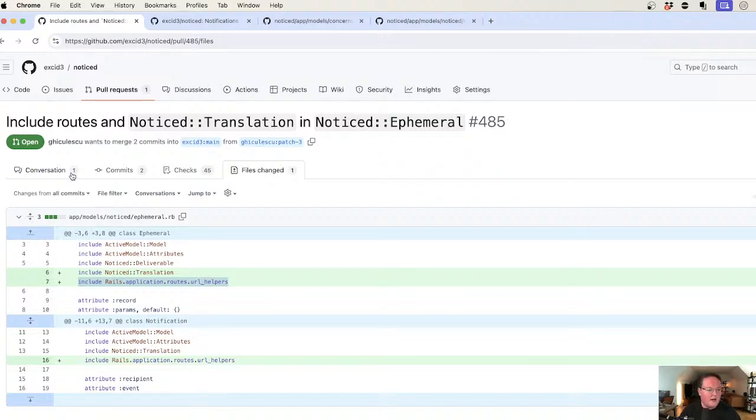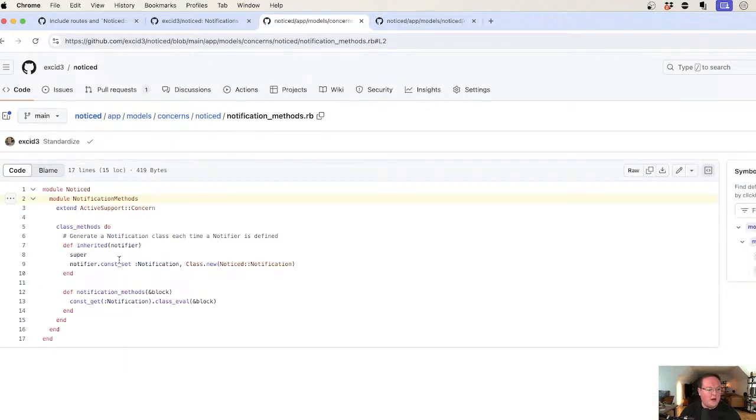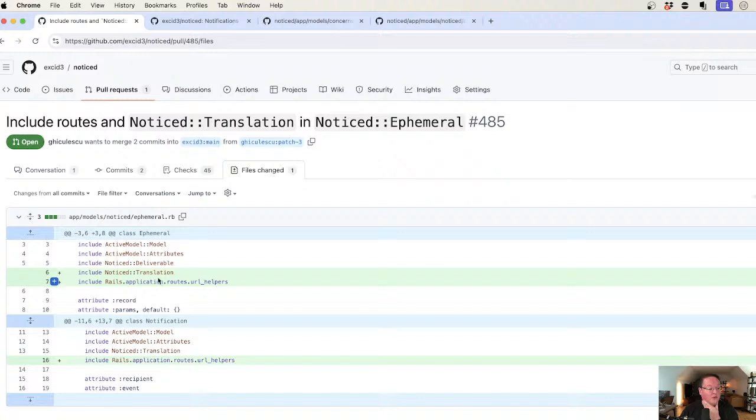data from it. So what I want to do is add the URL helpers into the Noticed notification class under events, because that does not currently have it. So we'll need to do an include there, and we can also include translation in there, so inside of that block we can do that as well. Let me pull up the code here.